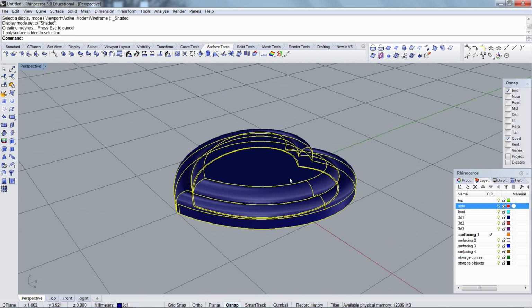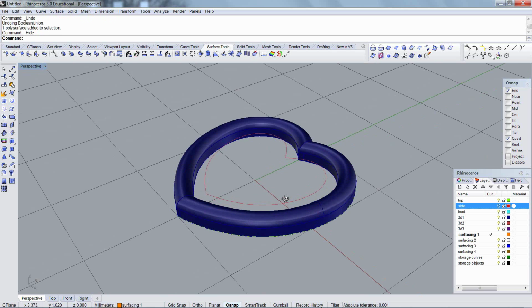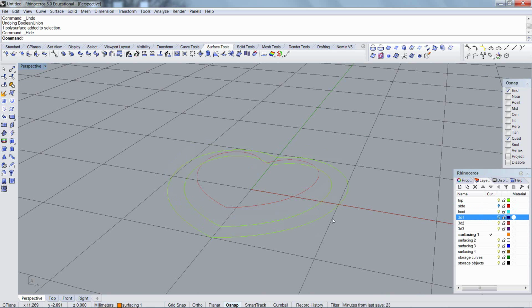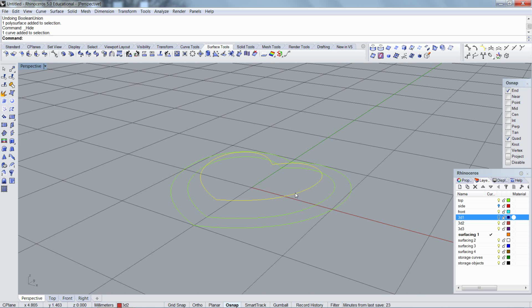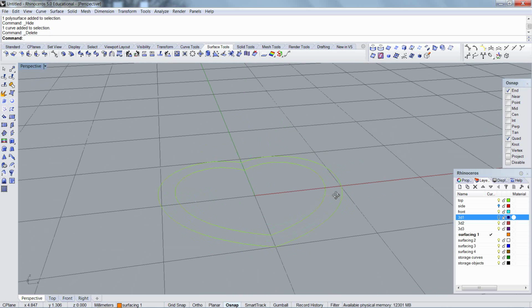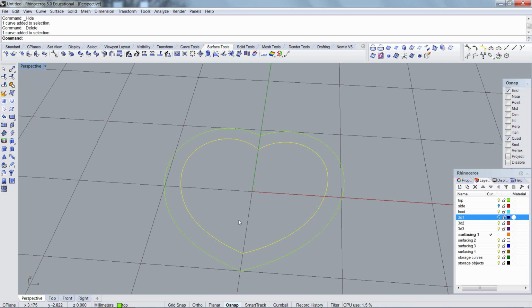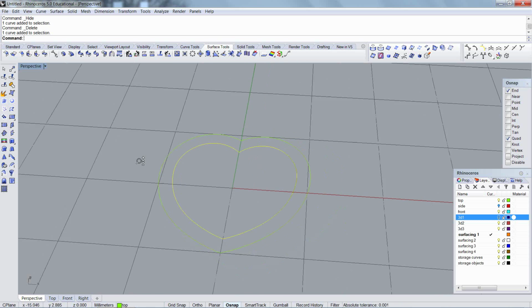Slightly different effect. Okay, hide that, turn that off, delete this. Okay, the next method I can use is a revolve command.